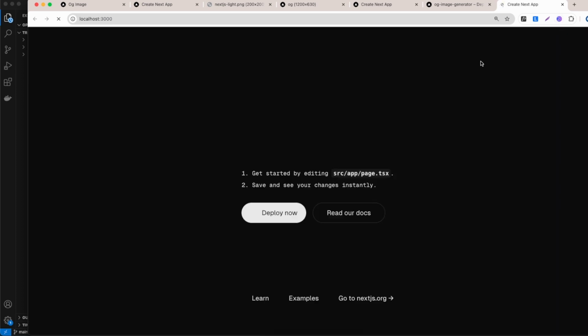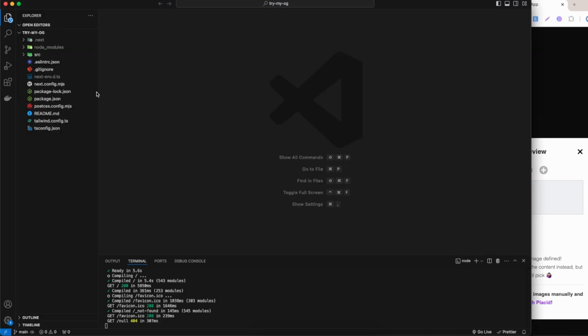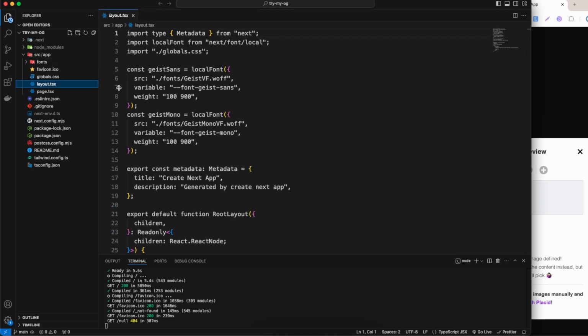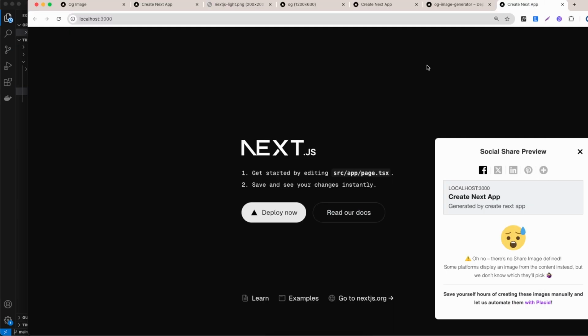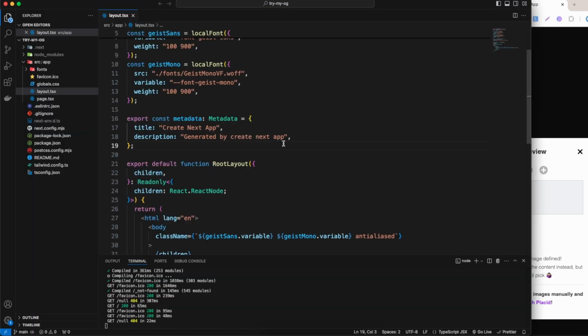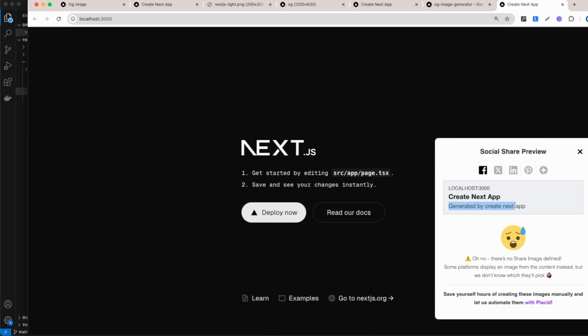Just make sure you install this extension here. This is really useful when you want to work with the social share preview. As you can see, right now it's just empty. There's no metadata in this template. So let's go to the layout here. And as you can see, the metadata just has a title and a description. The title is basically what you see in here, and the description is basically this one here, right? If you share your website on social media, it's going to look like this.